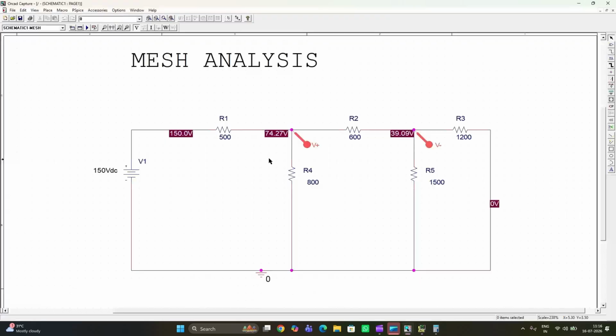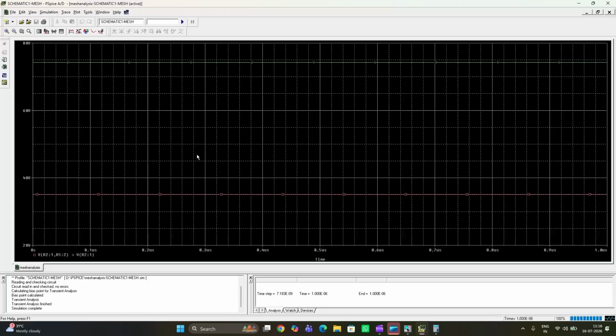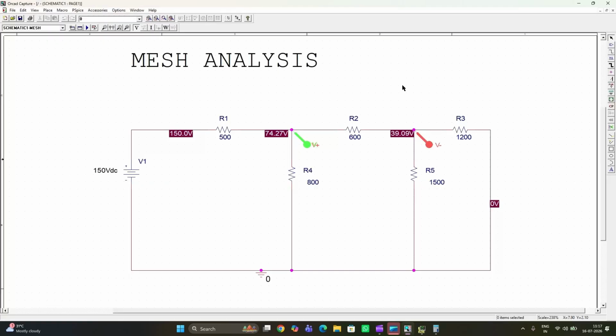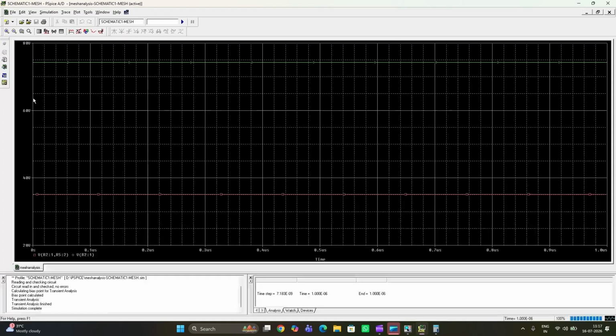Suppose I place a voltage marker here itself. I have placed the voltage marker and the potential difference marker, and now I run it again. Now if you observe the difference, the potential marker, shown in red, displays the voltage across 600 ohms, whereas the voltage level marker displays the voltage of this particular node as 74.27. You will get almost 74 volts. So that is the difference.